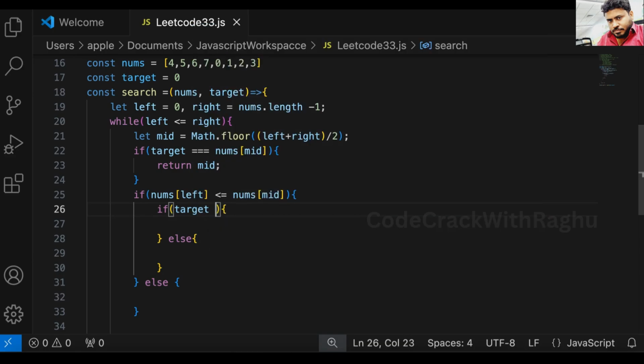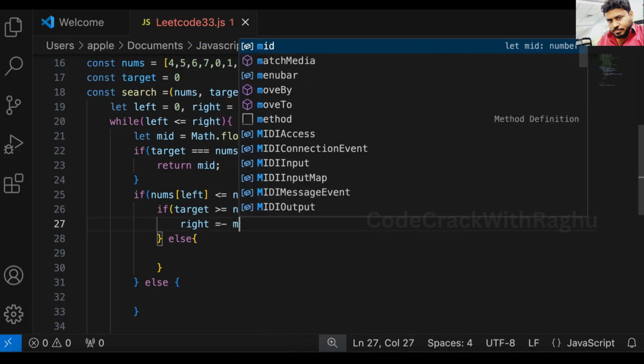So I'm keeping the condition: target is greater than or equal to nums of left, and target less than nums of mid. No need for equal to here, because we already checked the mid value with the target. If this is satisfied, which means the target lies from here to here, we need to again do a binary search on this array. For this array left is already here, so we need to shift the right to mid minus 1. Right is equal to mid minus 1.